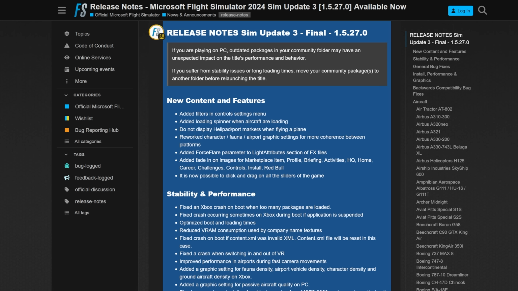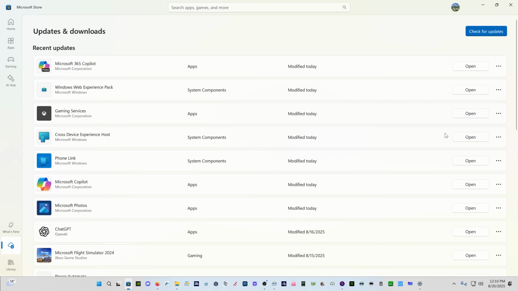Sim Update 3 is out, 1.5.27, and I've gone over some of the neat features of it in previous videos, but I will go over that again here today. First thing we want to talk about is how to update it properly. Now, I'm a Microsoft Store guy, and I still don't actually have the update, but as we wait, what we can do is get ready for updating it.